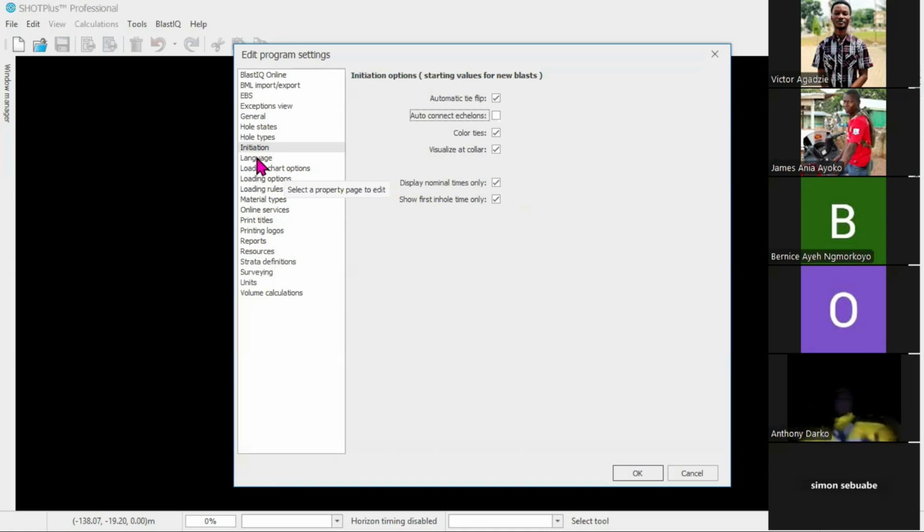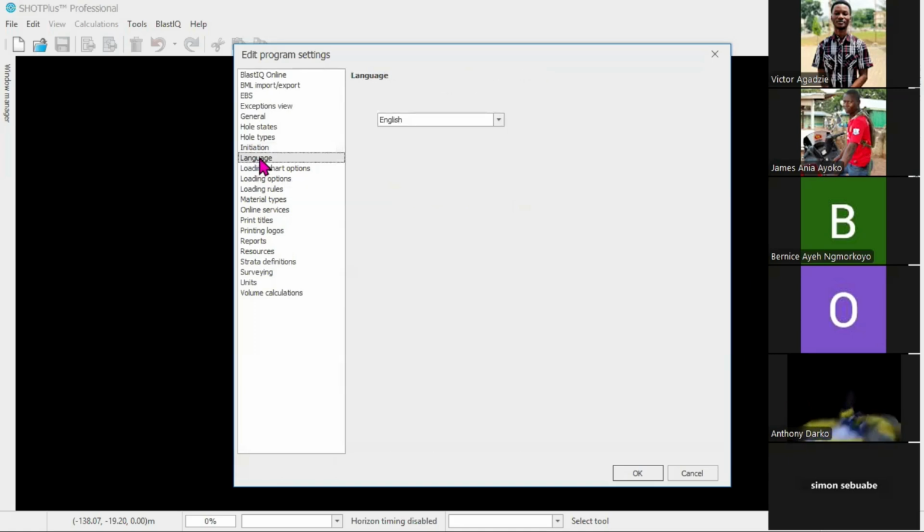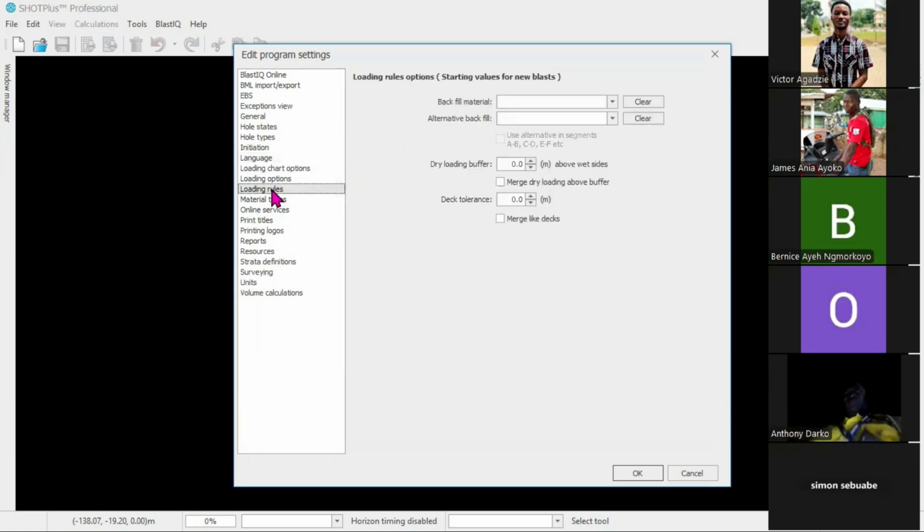Then after that, you come to language. Language, I think it's the same as what we initially did. You choose the language that you are comfortable with. So I'll choose English. Then from there, you come to loading rules. So loading rules, you choose the backfill type, backfill material type, or you can leave it like that to set it default. Use the default one. You can leave it.